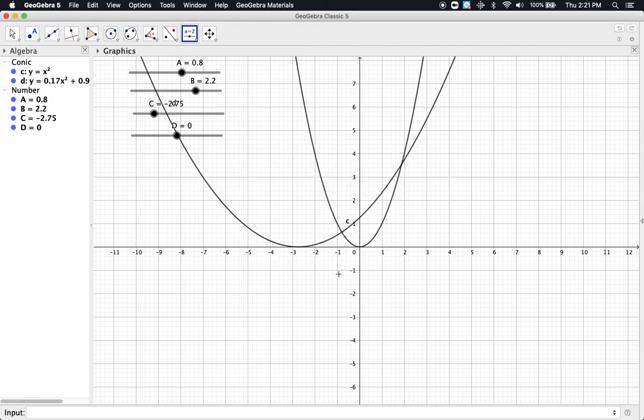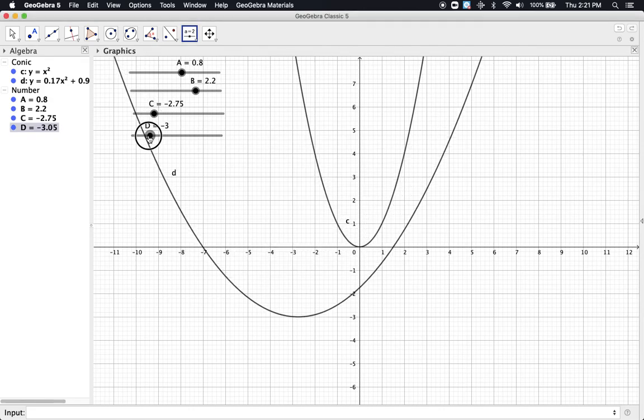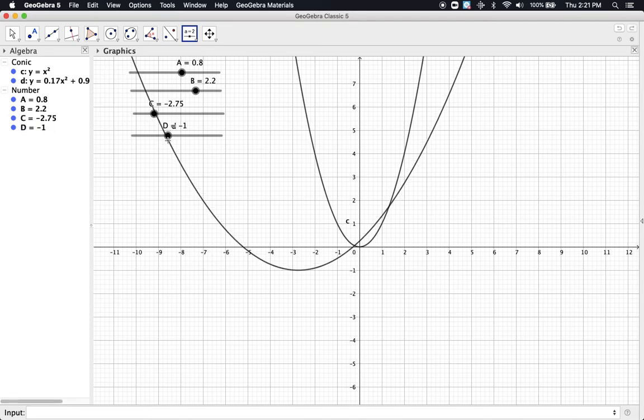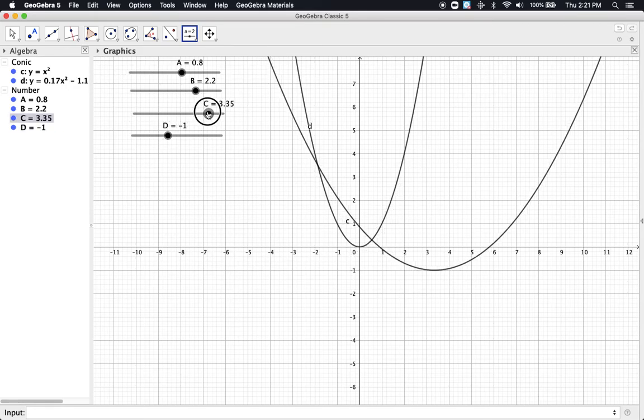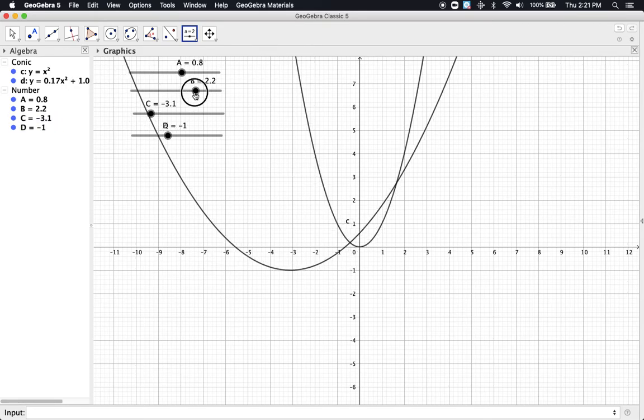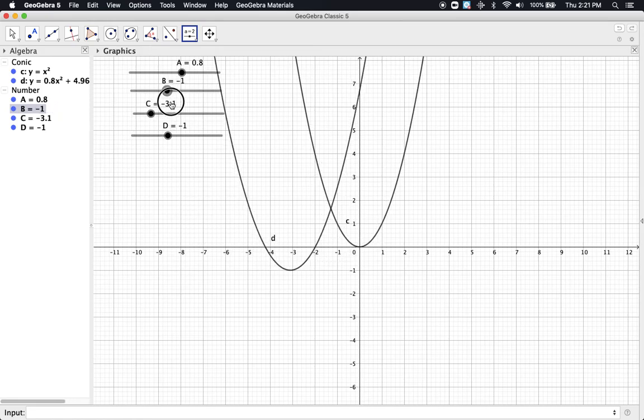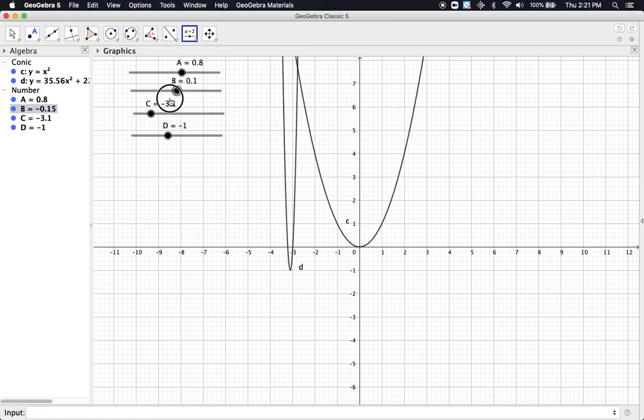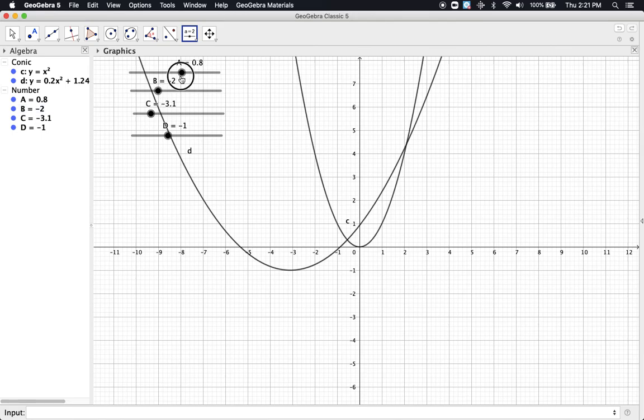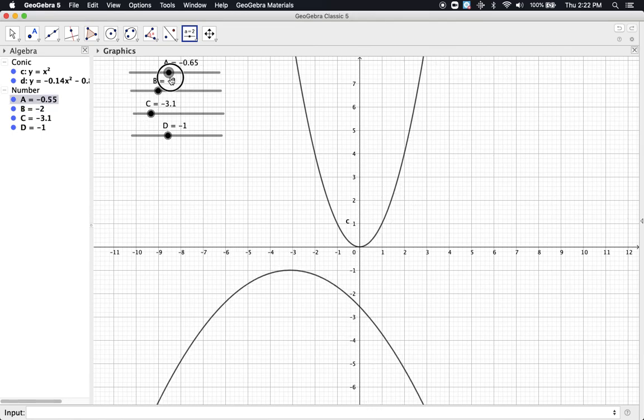Whoops, cancel that. All right, D makes it go up and down. C makes it go left and right. B stretches it horizontally, and that's why it almost looks like it falls in on itself and comes out, whereas A stretches it vertically, and that's why it flips over itself this way.